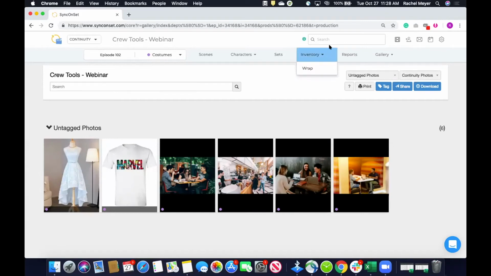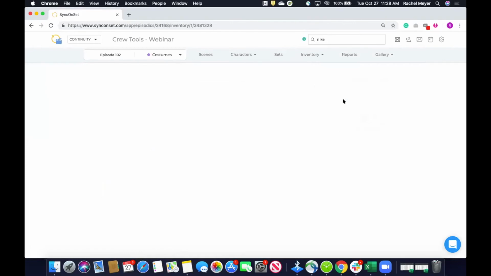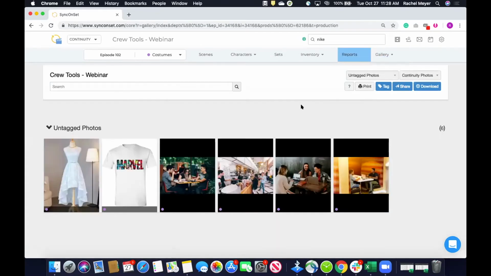But if we go ahead and jump into our custom Nike shoes here, we'll be able to see the tennis shoes that we just added, or that we just tagged from the gallery. So again, it's really accomplishing the same goal, whatever way that you want to add photos, whether it be from the actual item itself here, or you upload them through the gallery and tag them there. It's all being sent to the same place. So again, whatever workflow works best for you.